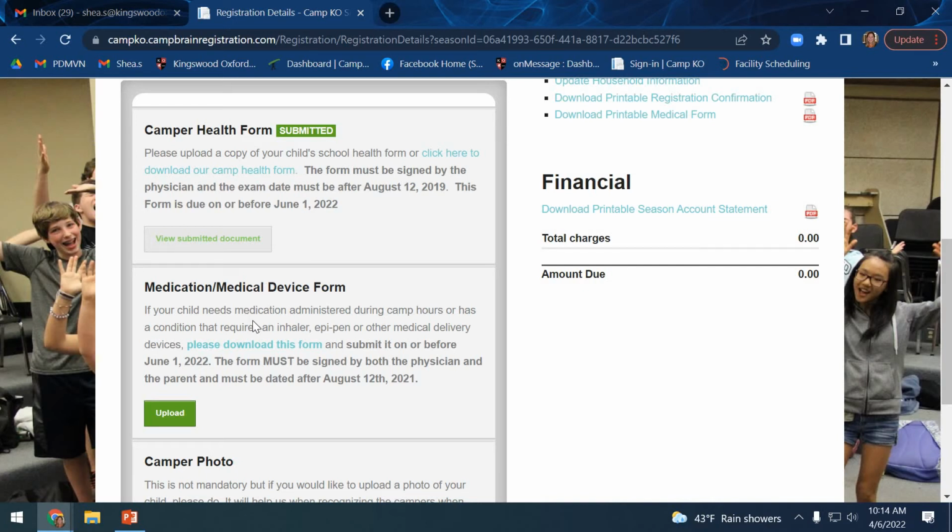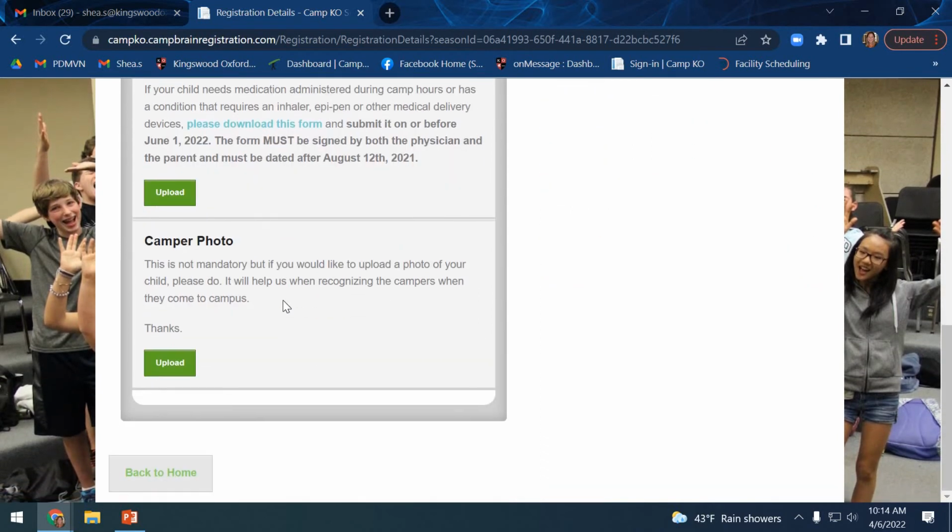If your child needs an EpiPen for an allergy or an inhaler for asthma, or they take medications while they are on campus, they will need a medication authorization form. If you do not have this form from your doctor, you can download it here. It must be signed by both the physician and the parent, and it must be dated within 1 year of them coming to camp. Aiden Shea does not need this, so we can bypass that form.